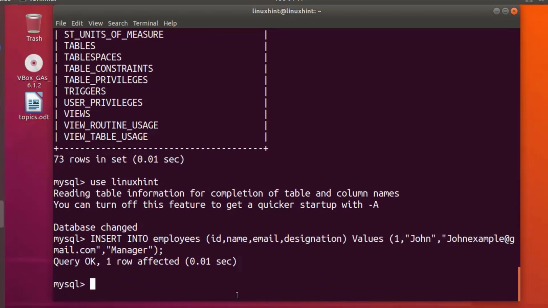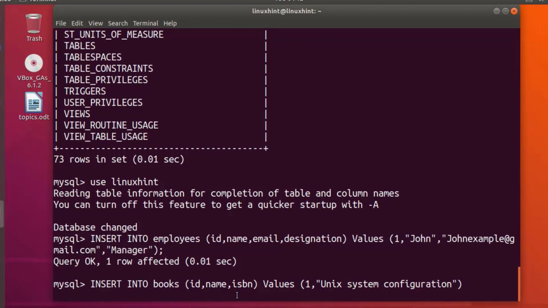Now let's add the data into the books table. So write here insert into books. Now write the name of the columns, ID, name and ISBN. Define the values. The value for the ID is 1. The name is Unix system configuration, and the ISBN number is going to be, for example, ABC123. So put semicolon here and execute this query.